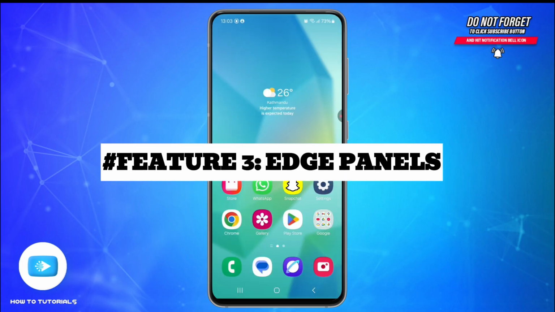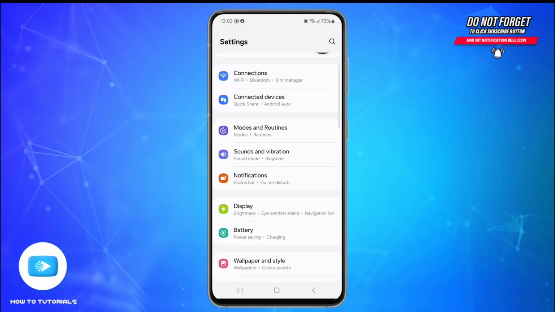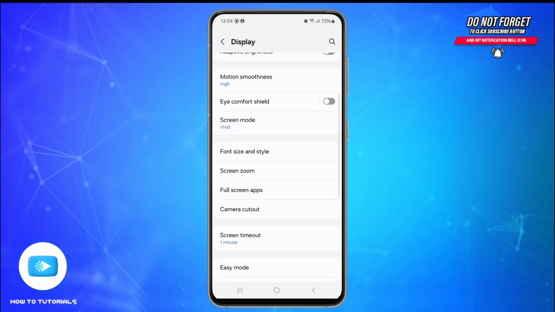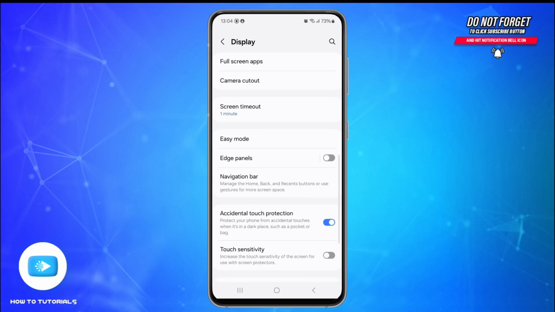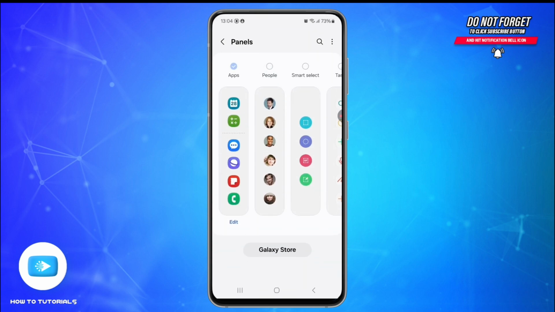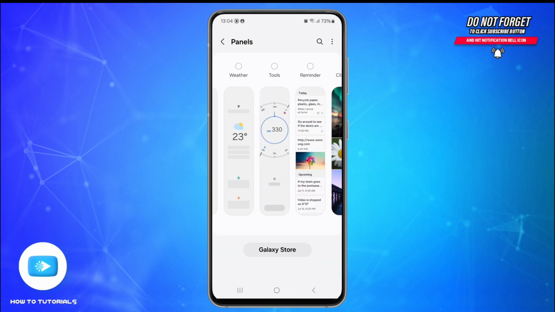Third feature is edge panels. This lets you swipe from the side of the screen to quickly access apps, contacts, clipboards, and tools. For that, go to settings. Scroll down until you see the option called display and tap on it. Scroll down and locate the option called edge panels and toggle on the button. Tap on it. Go to panels. And here you can actually customize the panels. It's like a hidden drawer full of shortcuts.